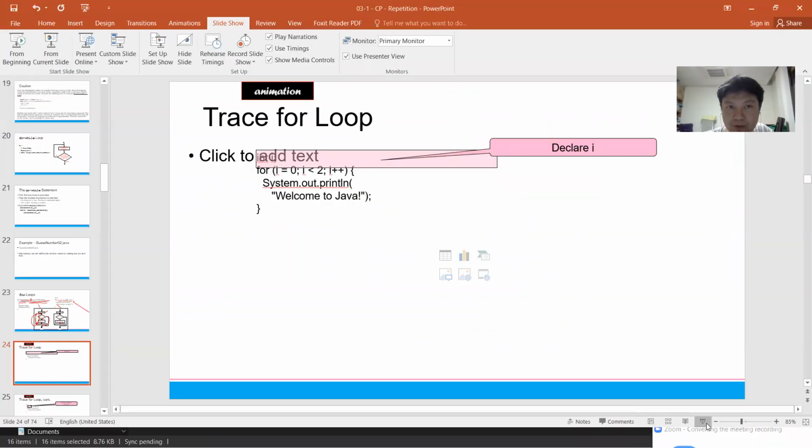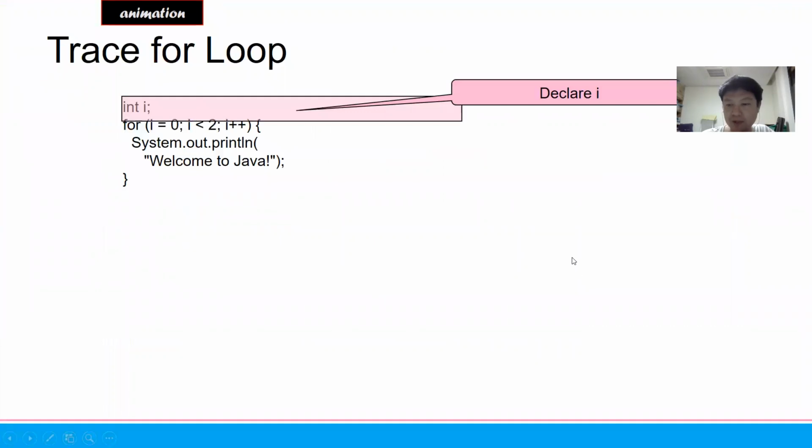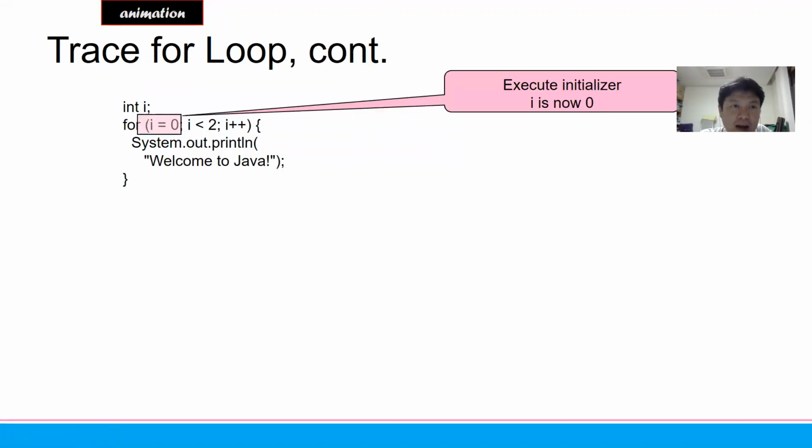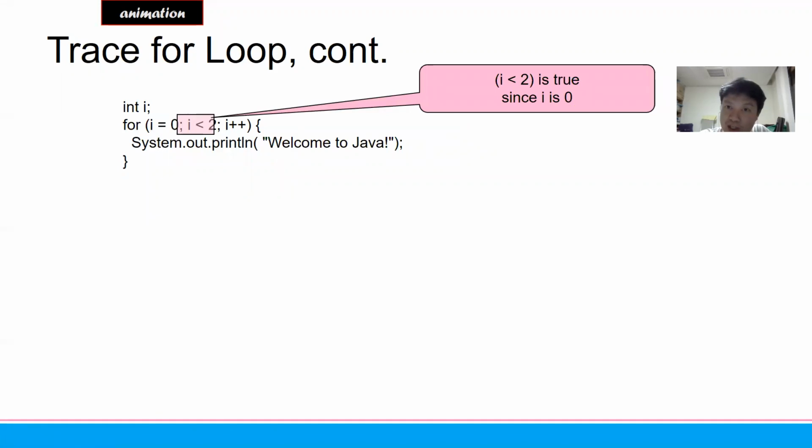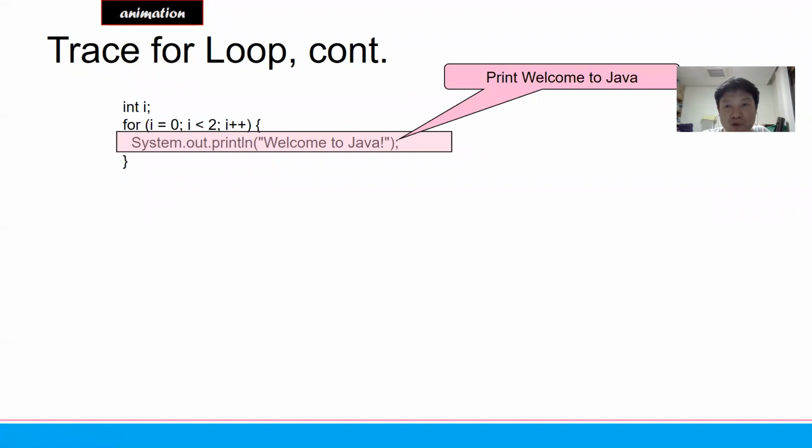So if we want to do the animation of this example, you can check this on i. We want to declare the variable i. And then after we declare the variable i, the i is now initialized. The initial value is 0. We will check 0 is less than 2. Yes, it is true. Then we will print Java.